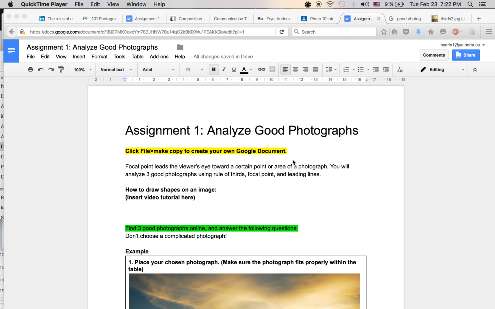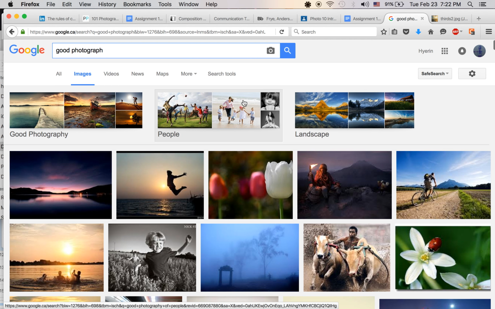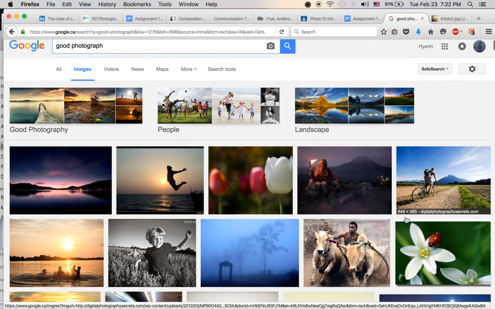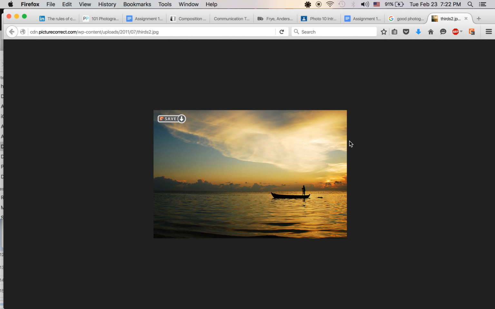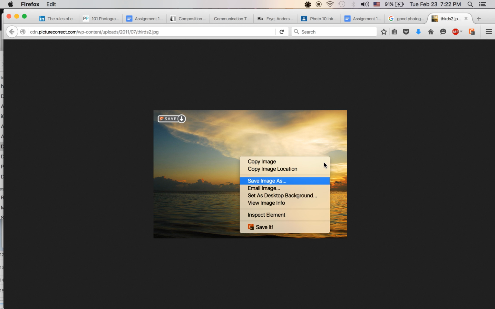Okay, so for this assignment, you'll be analyzing a good photograph. First of all, you'll have to Google "good photograph", and you'll find all these images from Google, and just pick one. Then I'm going to work with this image here. So just right click on it, save the image as.